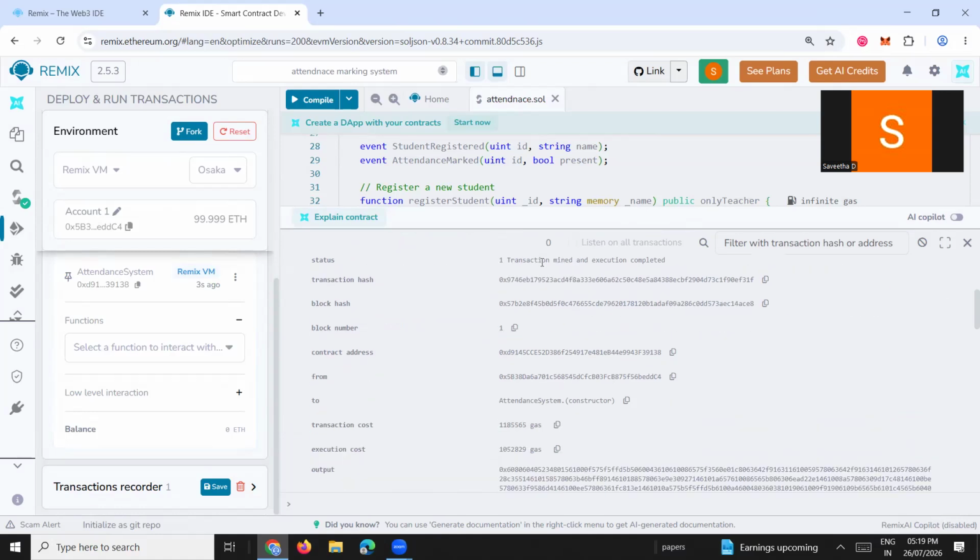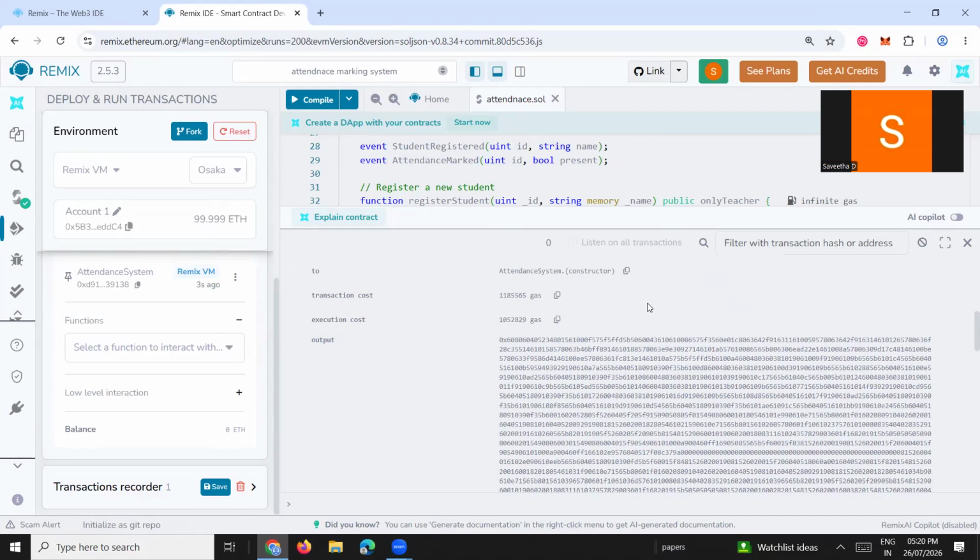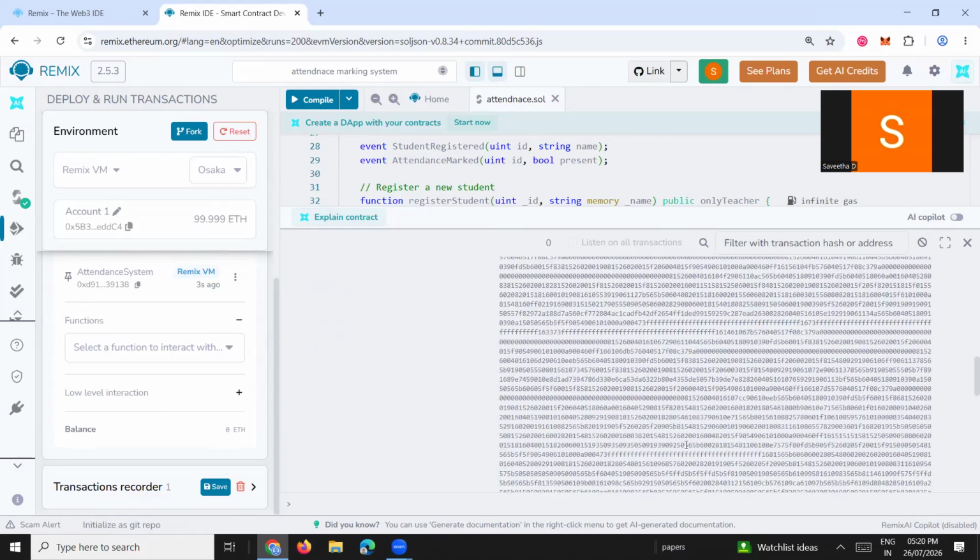It is saying one transaction is mined and executed, execution completed. This is the transaction hash, this is the block hash. Since this is the first block, it is saying block number 1. And it is showing the contract address. And here you can see the from address. The from address is nothing but account 1, here you can see 0x5b. So from account will be linked here, and the to is basically this attendance. It is telling what the transaction cost and execution cost are, and this is the output.